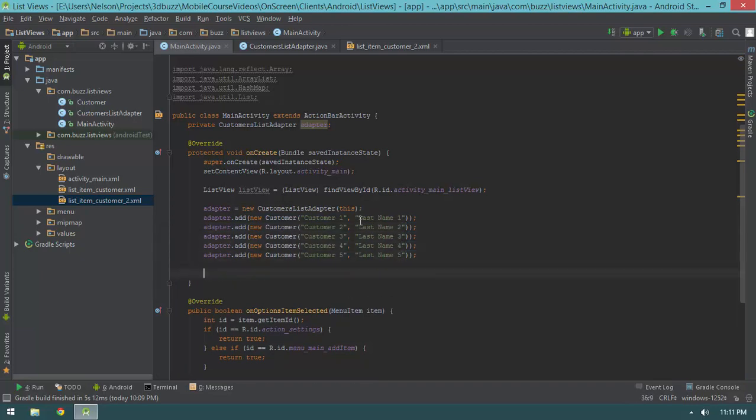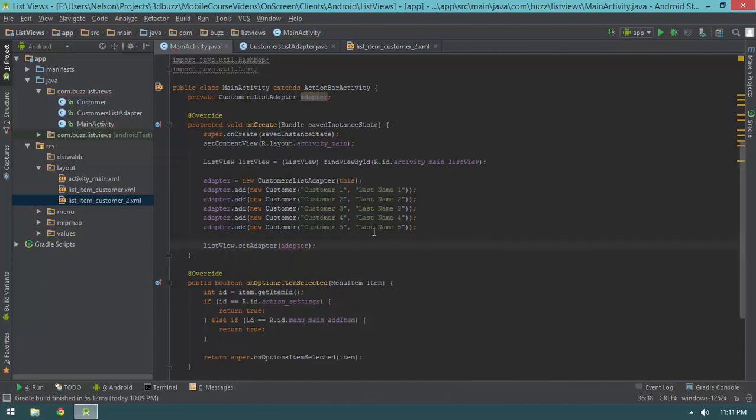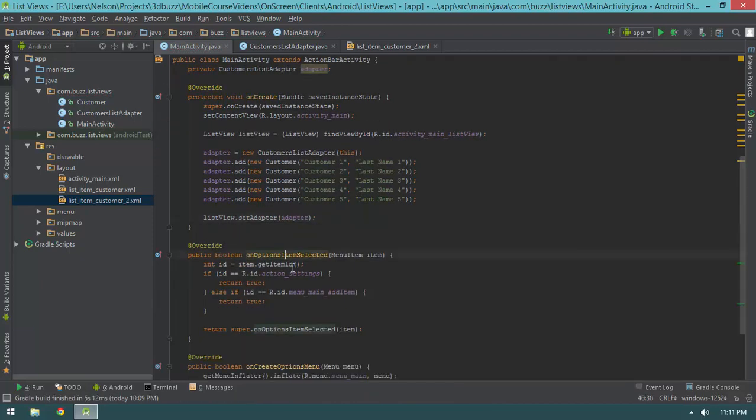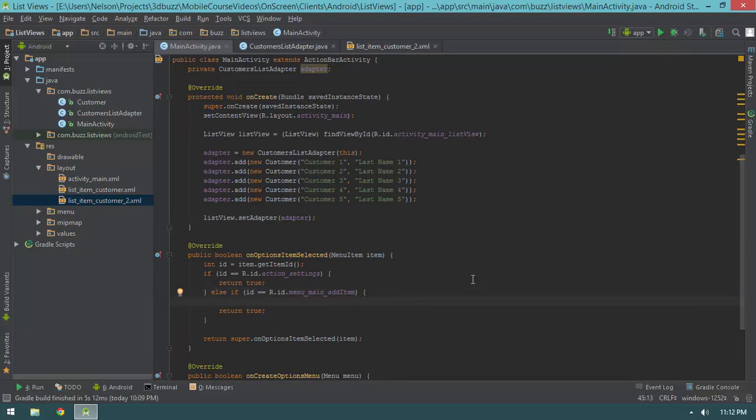And the last thing I'm going to do is say listView.setAdapter(adapter). Then what I'm going to do is in my onOptionsItemSelected, you remember my add item menu button that's up on my toolbar? I'm going to go ahead and add some code in here. I'm going to say adapter.add new Customer, added customer, added customer. And that's how you use the adapter.